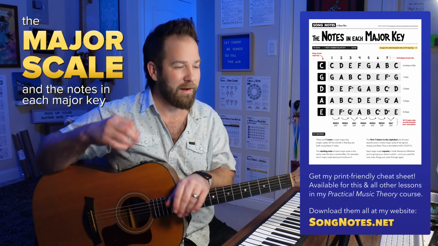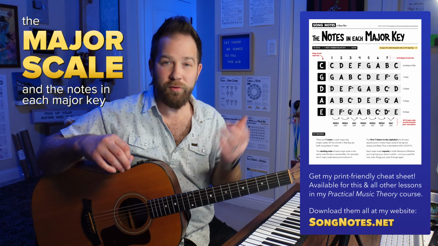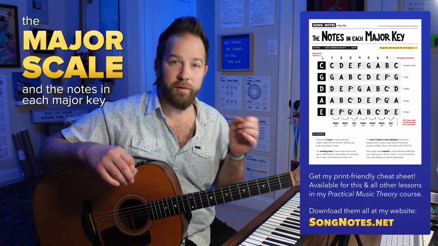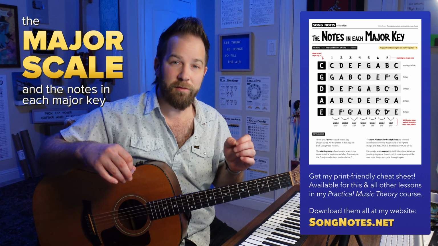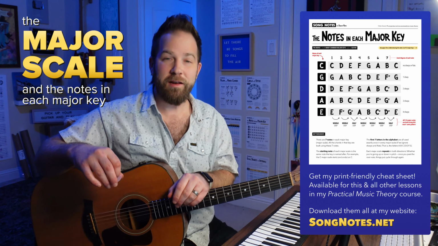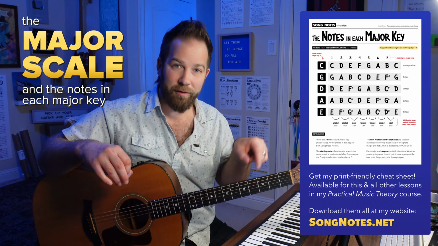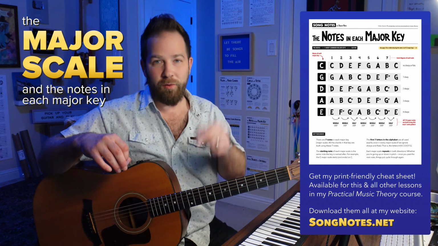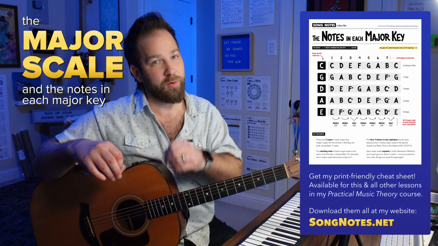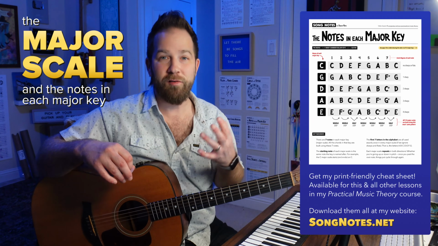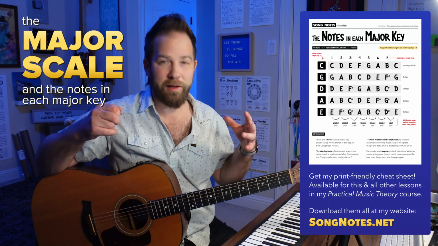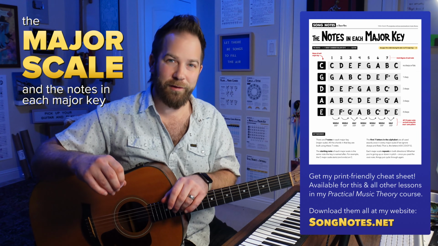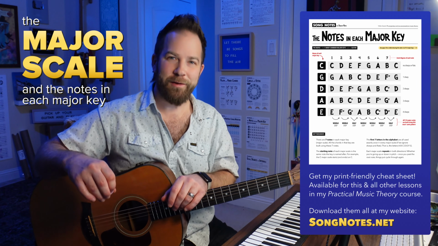But let's move on ahead into the next lesson and put all this to use. Make sure you get the PDF cheat sheet. If you want to keep track of the notes in each major scale, this PDF cheat sheet has you covered. It also has that pattern: whole step, half step, whole step, whole step, whole step, half step. It is worth keeping an eye on, because at a certain point, it's going to set off those light bulbs and you're going to want to run with it. But let's get on into the next topic. I'll see you there.